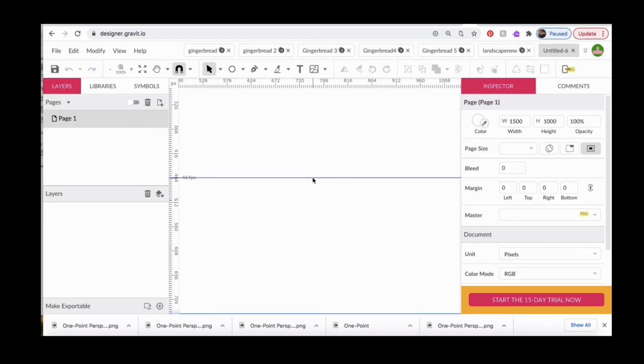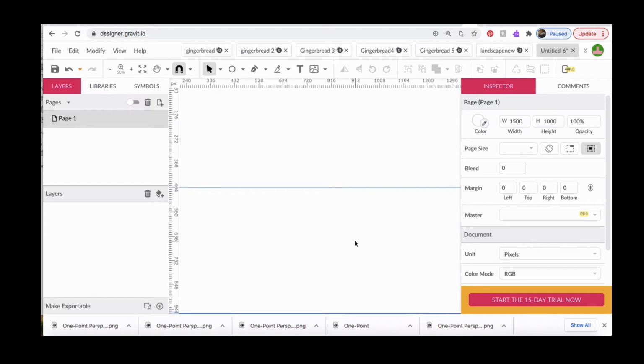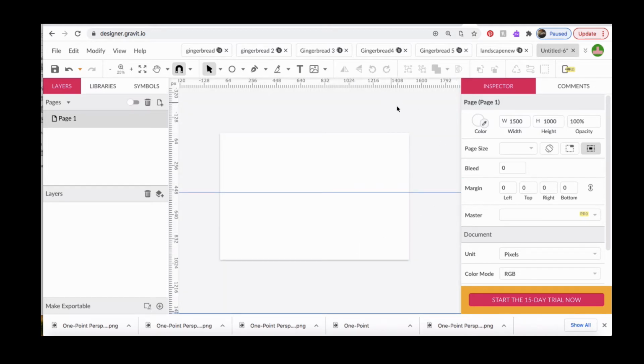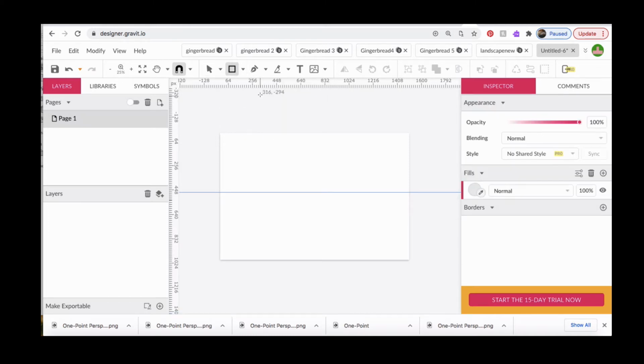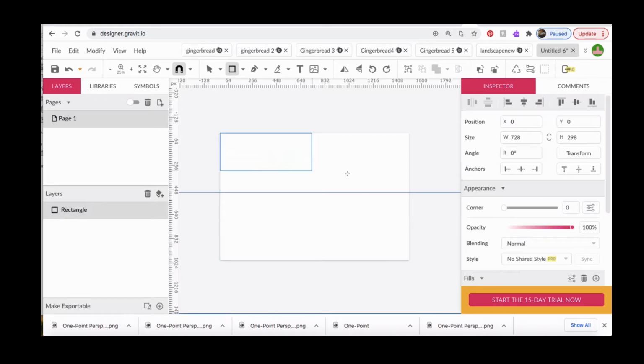Where you put your horizon line is up to you. I'm going to put mine about there. And that is just going to show me where the sky meets the ground in my picture. I'm going to zoom out a bit so I can see the whole canvas. And then I'm going to draw a rectangle for the sky.